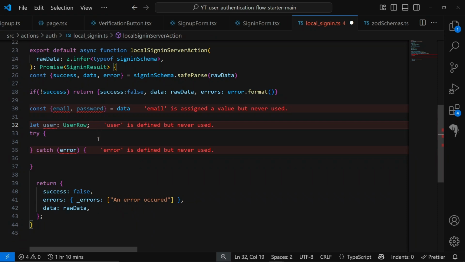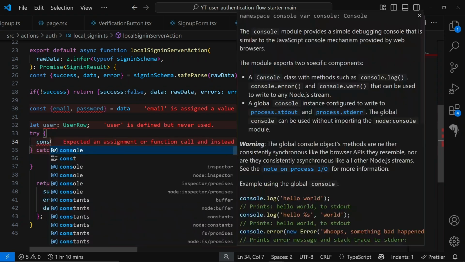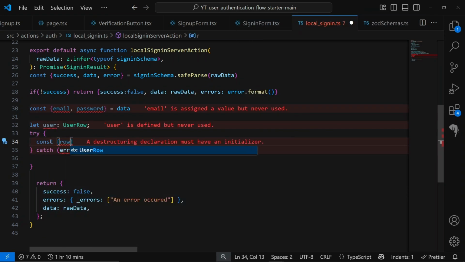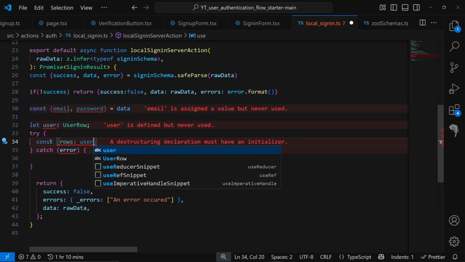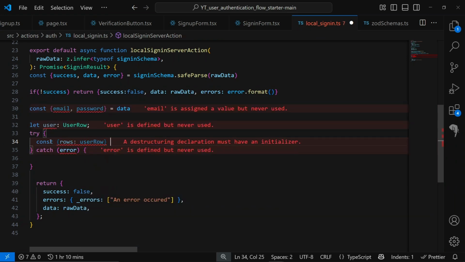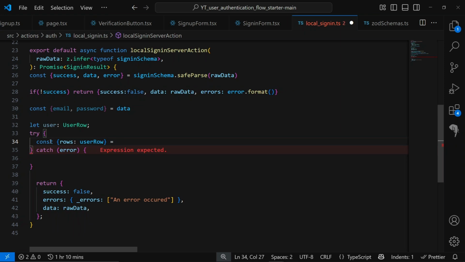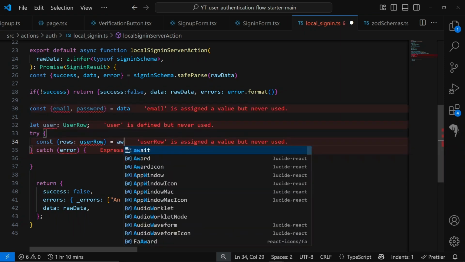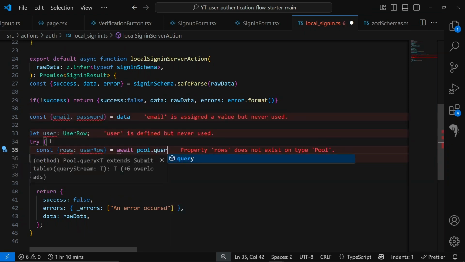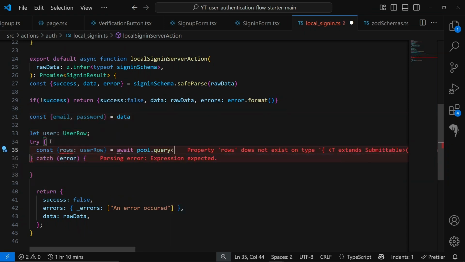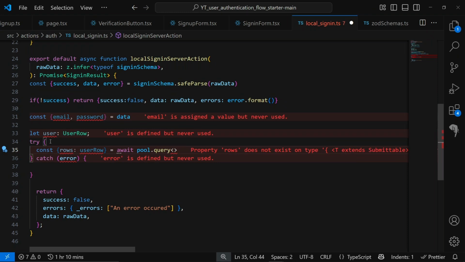All right, and inside of the try catch statement, we need to get the user from the database if the user exists in the database. So we're going to have const, then we have rows, which we are going to rename to user. Let's name it to user row. Okay, this one is starting with lowercase, unlike the type that is starting with the uppercase. So we need to import our database pool. Okay, so we are going to query our database. This is the structure of the object we are expecting.